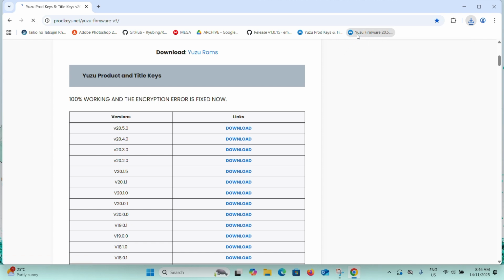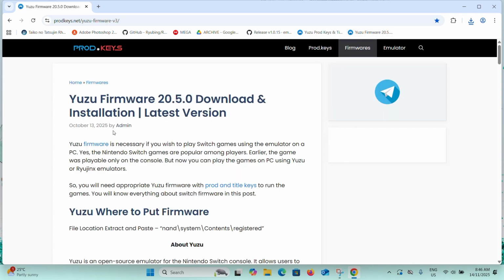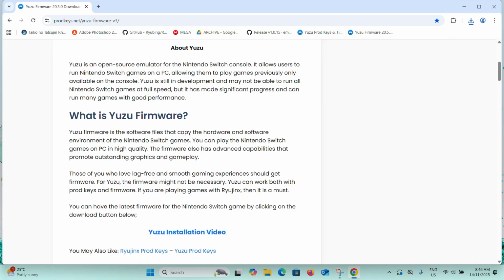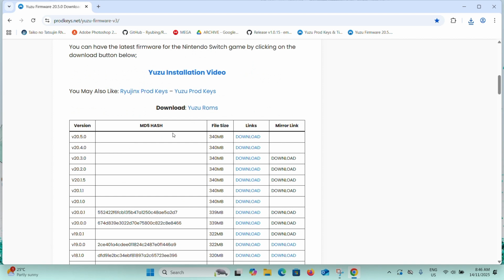Next, open the third link in the description to download the firmware for the Switch emulator to run Switch games. Scroll down and select the same version as the prod keys. Click on the download button. The file is quite large, about 300 megabytes. It might take some time.